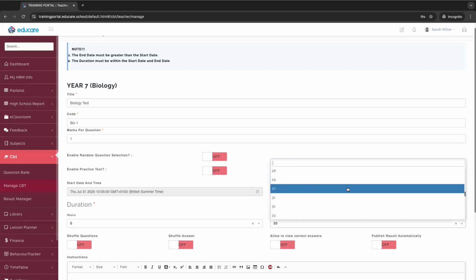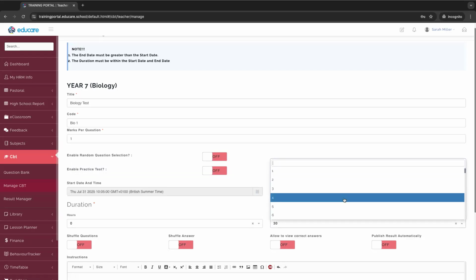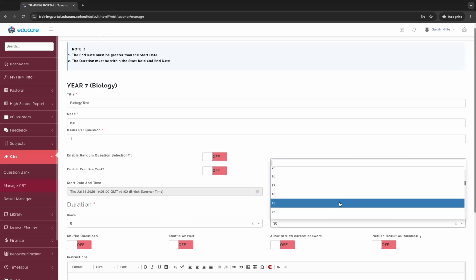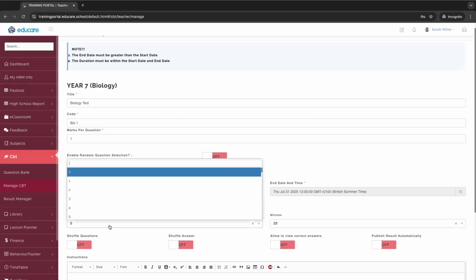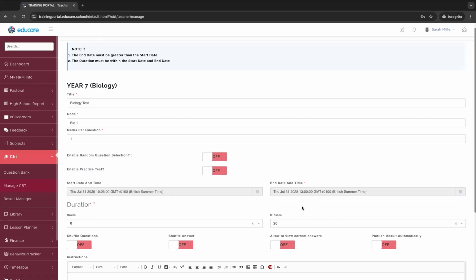So I'm going to set this duration to be, let me set it to be 20 minutes. You can set hours, you can set minutes. So if I set this to be 20 minutes and I set the end date and time to be today at 1 p.m., it means any student that comes after 1 p.m. can no longer take this assessment.